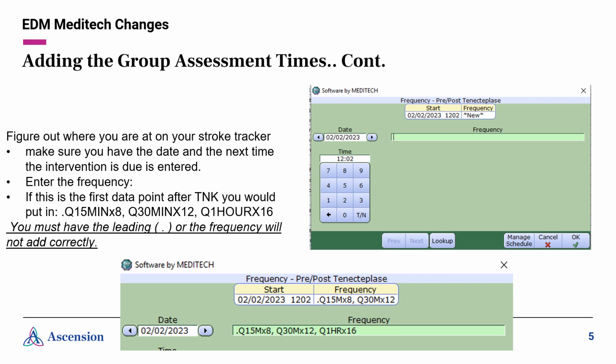11 o'clock on the 5th to midnight on the 6th. Make sure that the date is correct and the time is correct. Then you will enter the frequency. If this is the first data point after TNK was given, you would put in period Q 15 minutes times 8, comma, Q 30 times 12, comma, and Q1 times 16, just as it is seen there. You must have that leading period or the frequency will not add correctly. If you look in the bottom picture, you can see exactly how it should be typed in.